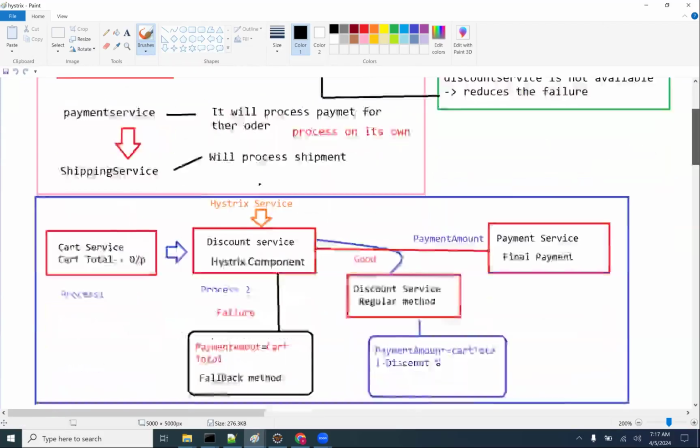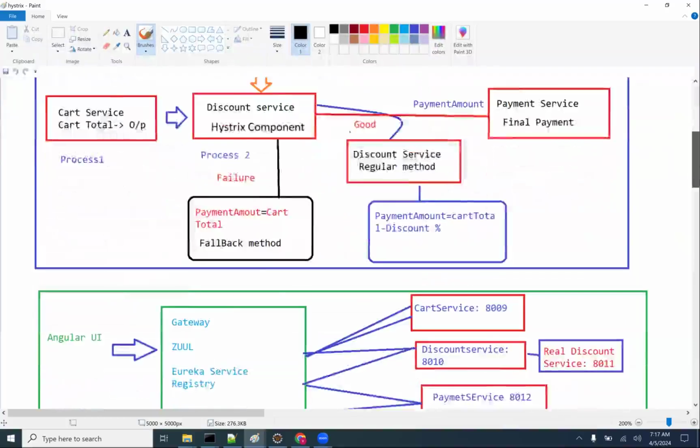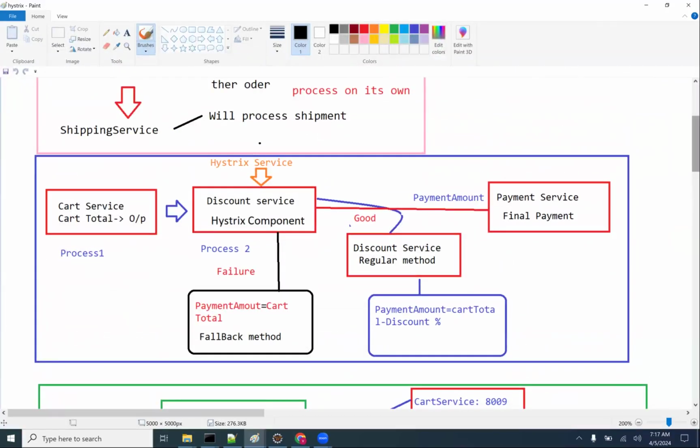Okay. So what exactly are we going to apply here? Where the cart service is going to call discount Hystrix. I'm going to create one more microservice, that is a Hystrix microservice. I can say that the Hystrix microservice has two paths. One path is the primary, regular microservice logic of regular calculation of discount. And another path is failure. When it has failed, I'll say 0% instant discount, so that payment is equal to cart amount.